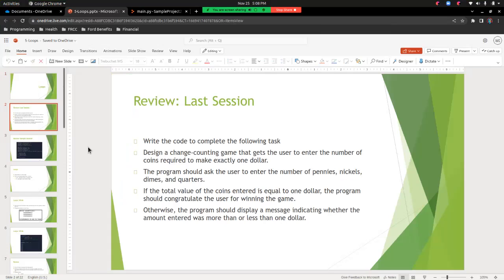Design a change counting game that gets the user to enter the number of coins required to make exactly $1. The program should ask the user to enter the number of pennies, nickels, dimes, and quarters. If the total value of the coins entered is equal to $1, the program should congratulate the user for winning the game. So basically just output something that says you win. Otherwise, the program should display a message indicating whether the amount entered was more than or less than $1. So pause the video, take a look at these requirements and try it yourself, and come back and we'll do it together.